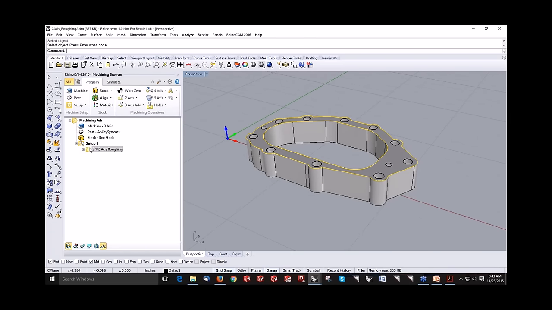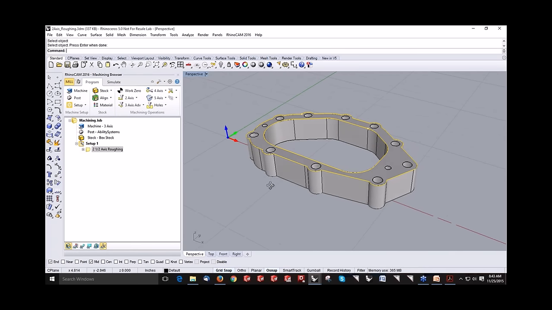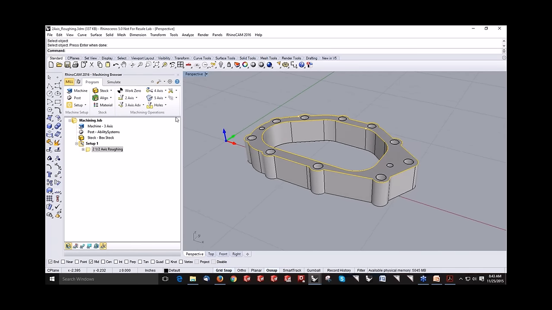So there's a very nice productivity enhancement, which saves you programming time so you can focus on getting more parts done in a fairly quick amount of time. So this is one of the several enhancements that went into the two-axis methods.